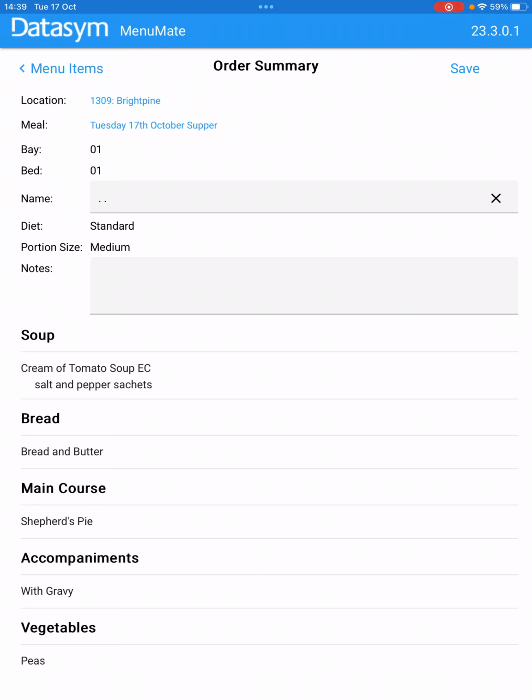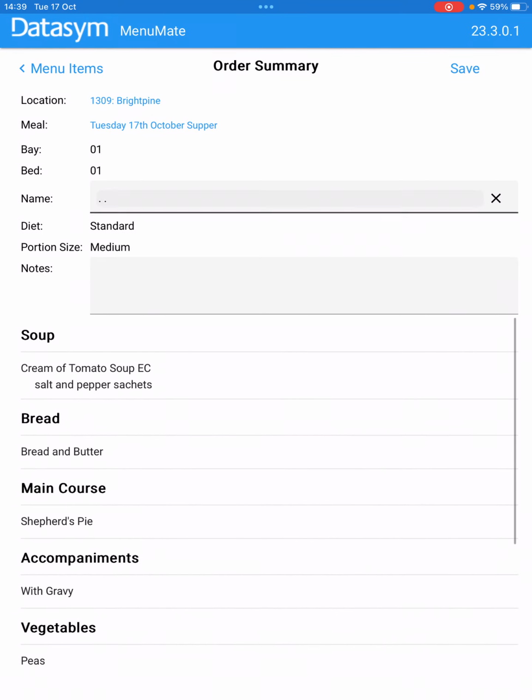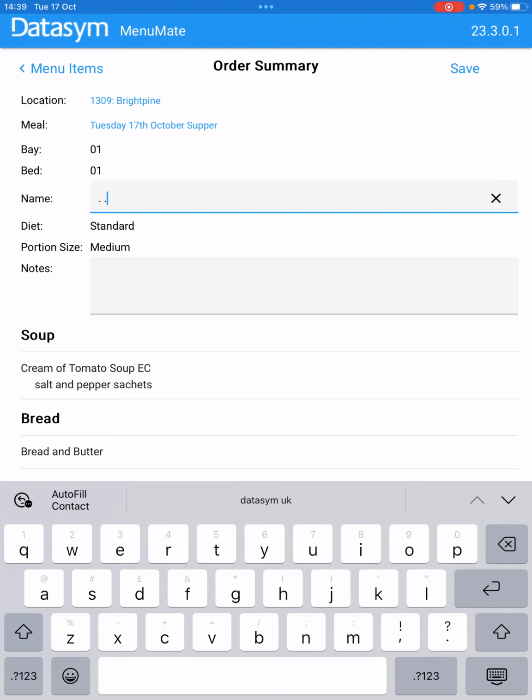Here, the order placed can be reviewed by scrolling. An ad hoc name can be added to the name field. This name is not recorded anywhere within the back office database. And when ready, select Save from the top right hand corner again to post the meal order.